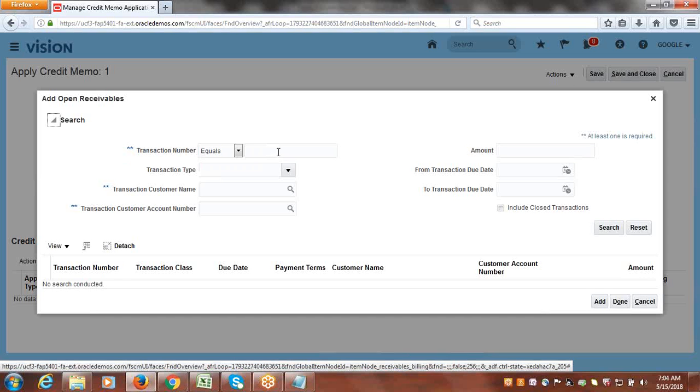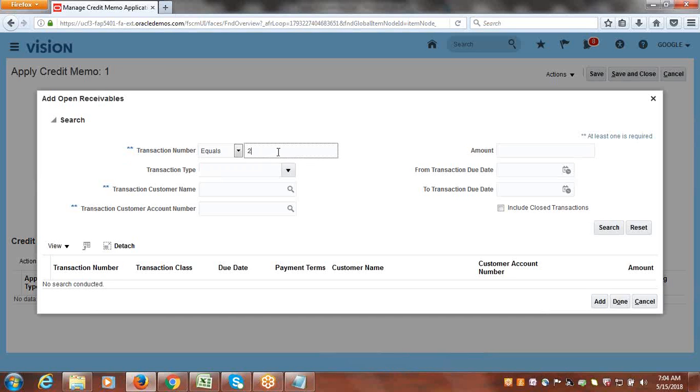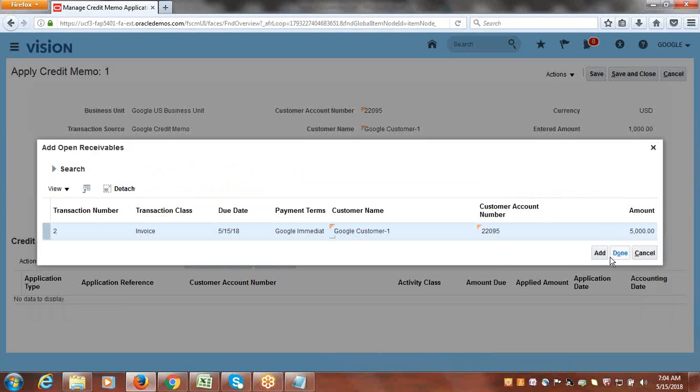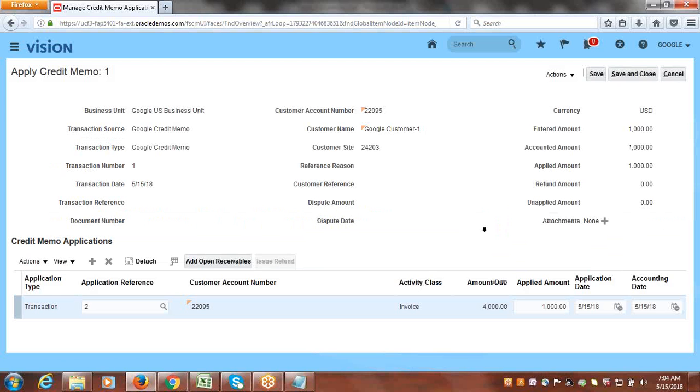So you want to apply this credit memo 1 on transaction number 2. Search for transaction number 2, which we created with the $5,000. Select 5,000. Click on add. Click on done. So we applied 1,000 credit memo on 5,000 transaction. And just say save and close.